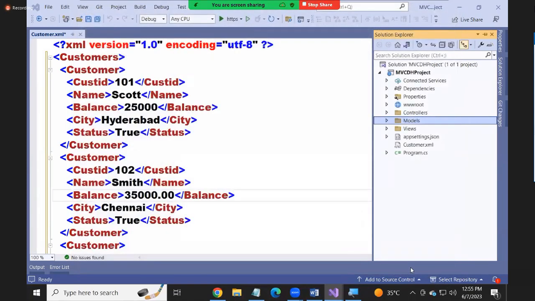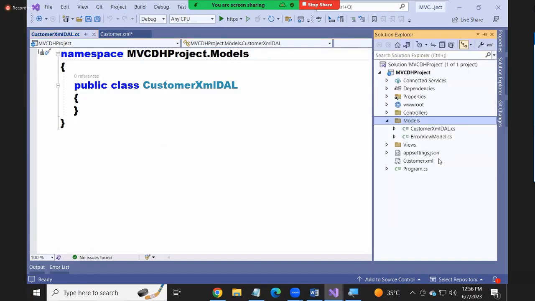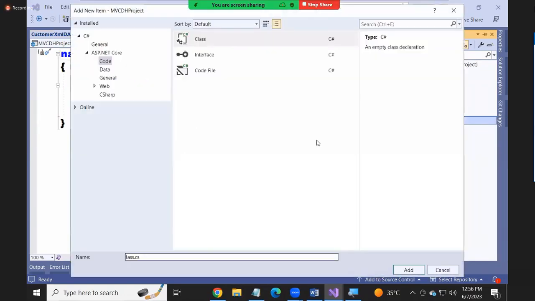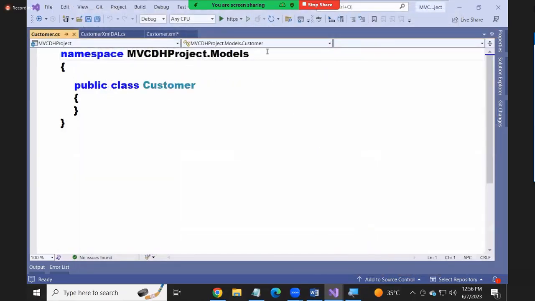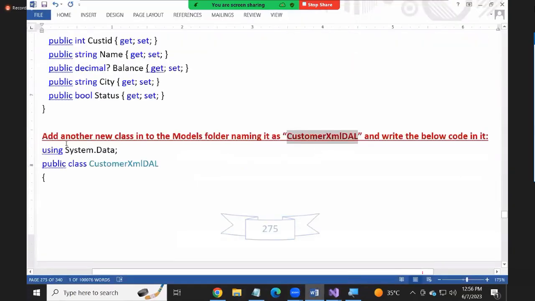Okay. But to create the models, you need a customer class now. You need a model class also. So add a model class also in the Models folder. Add a class. What is the class name? Customer. These 5 properties: customer ID, name, balance, city, and status.